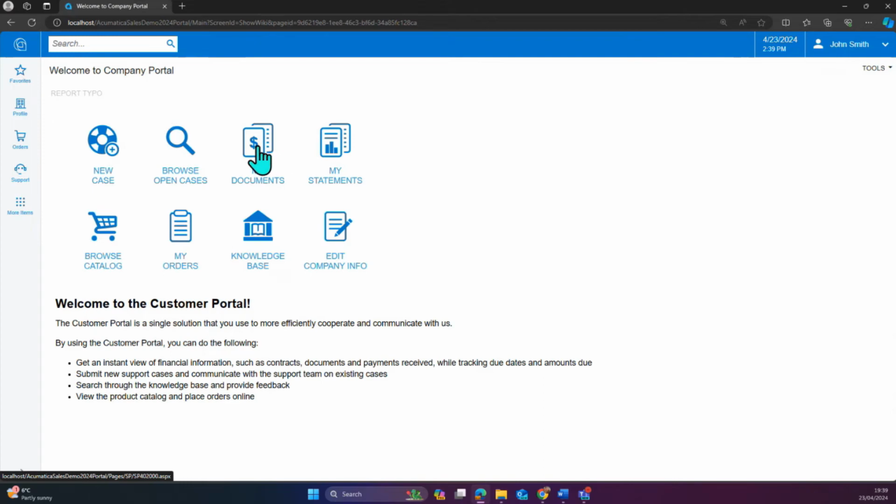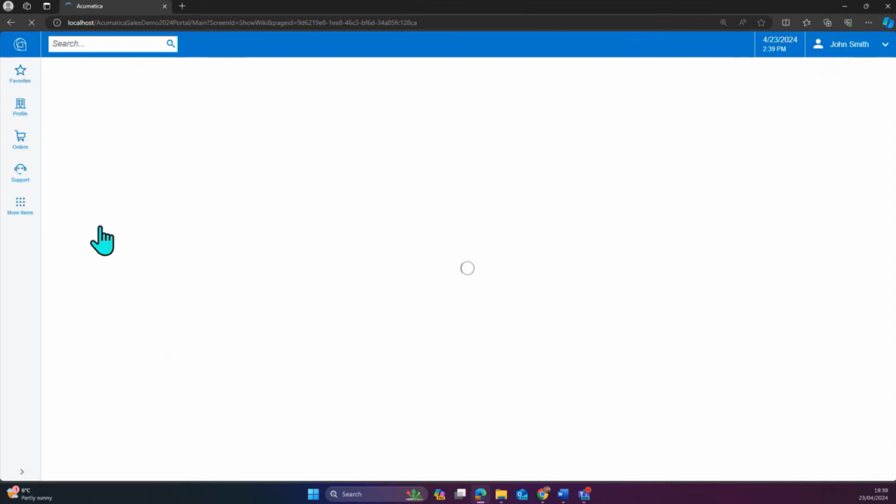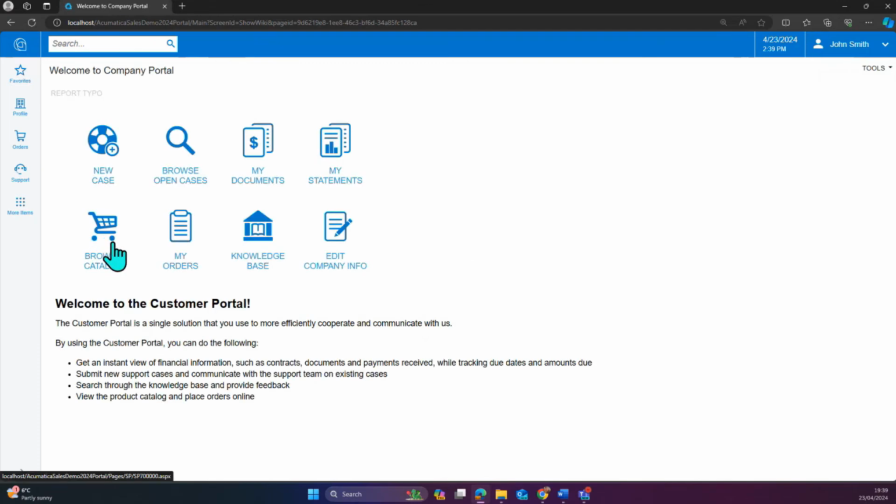You can look at your documents. These are the financial statements. You can look at your invoices from this link, My Documents. You can look at your sales orders. You can also browse a catalogue of items within certain warehouses and then add these items to a shopping cart and then place an order.